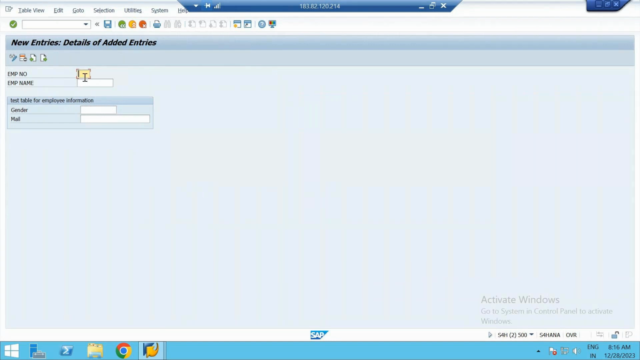If you want to enter this 980, Shyam. So I am not filling this. Since these are non-key fields, I'm not filling this. And if I save it, the data was saved, it says.